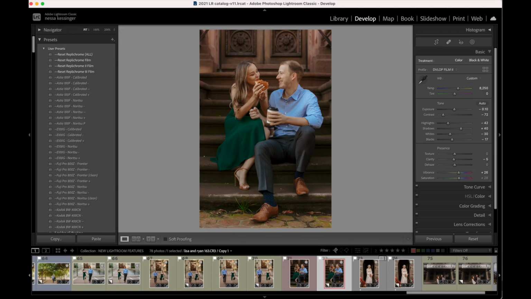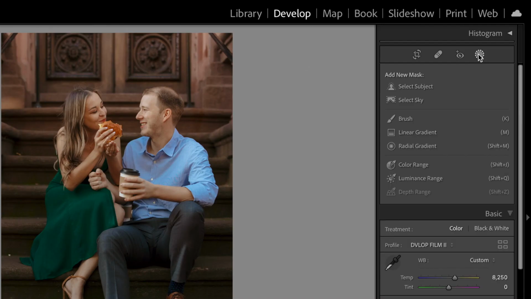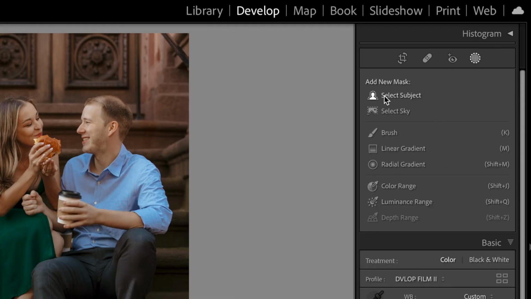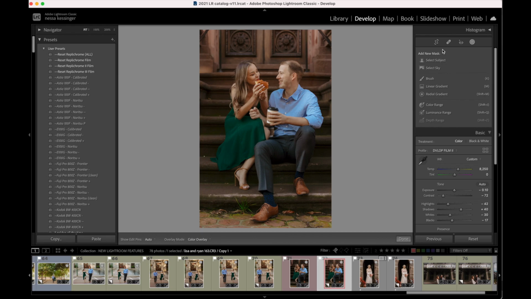So first, I'm just going to show you where the new masking tools are. In the develop panel, you just click on this little circle guy with dots around it, and it allows you to add a new mask. You can add a new mask by selecting your subjects, by selecting the sky, or all of the other options are still here that were previously here: using a brush tool, linear gradient, radial gradient, color range, and luminance. Those are things that were introduced in the past couple of versions.